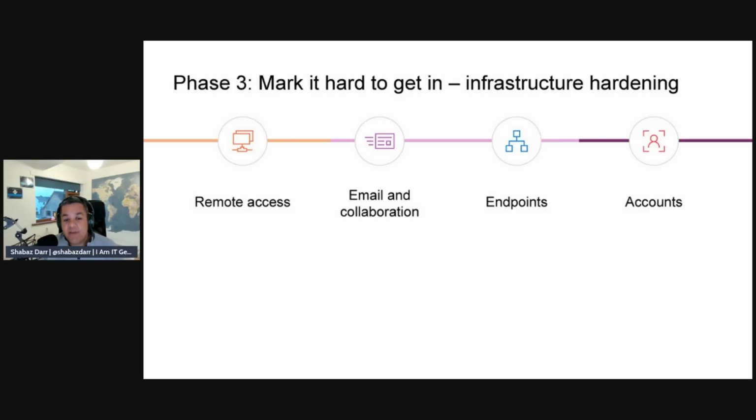The general best practices for hardening your infrastructure against ransomware attacks are divided into 4 main areas: remote access, email collaboration, endpoints and accounts. From a remote access perspective, gaining access to your organization's intranet through remote connections is an attack vector for ransomware attackers.